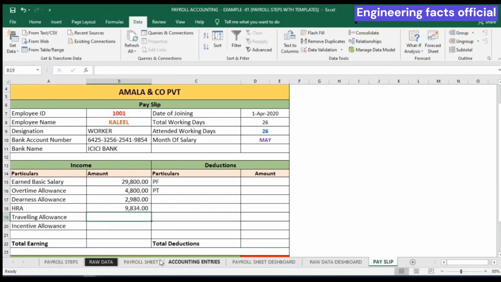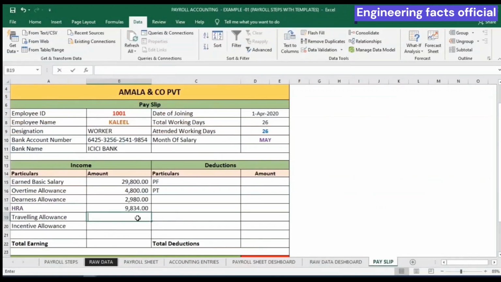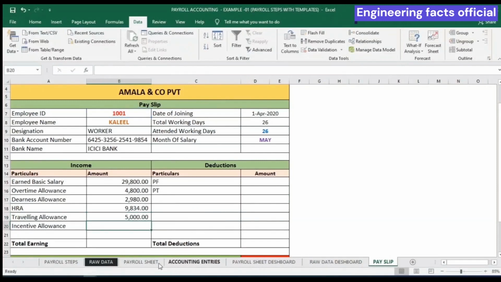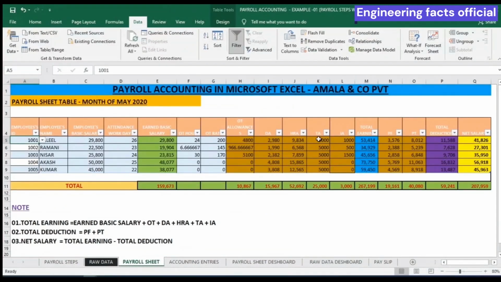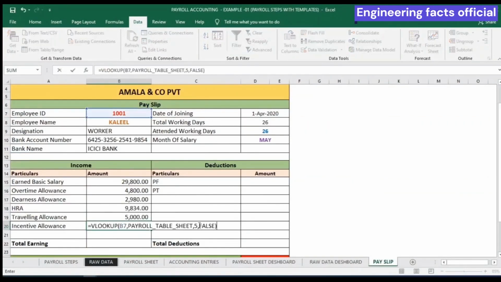And traveling allowance is the 11, right? This is 10, this is 11. So I'm going to change the column index to 11. And then incentive allowance, you can see here, incentive allowance is 11, this is 12, right? 12. So I'm going to change the column index to 12.